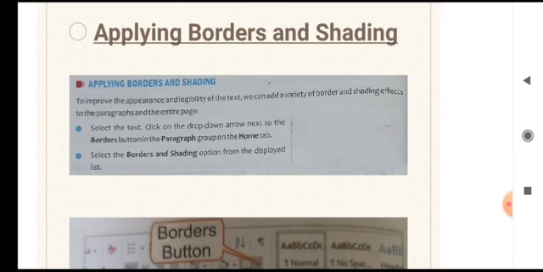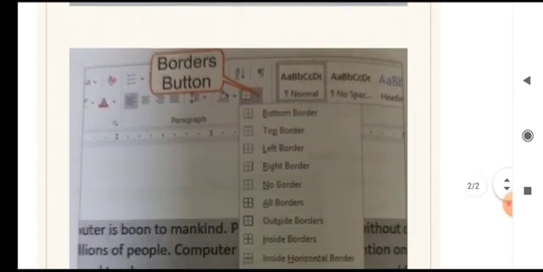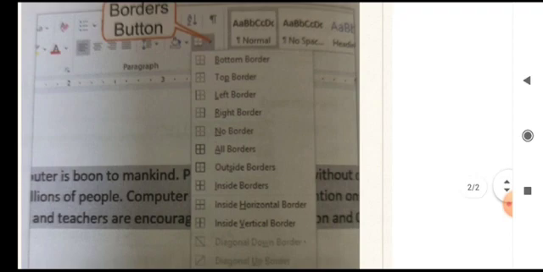In the paragraphs group you will find the borders button like this, which is given in your book, page number 48, figure 4.11, selecting borders and shading option. That figure you have to see. I'll show you here in the video also. This is how the borders button will look like. You have to click on that arrow and you will see there are so many options in this list.